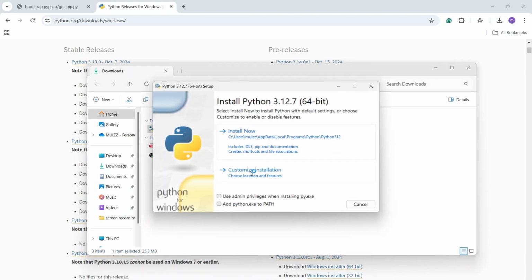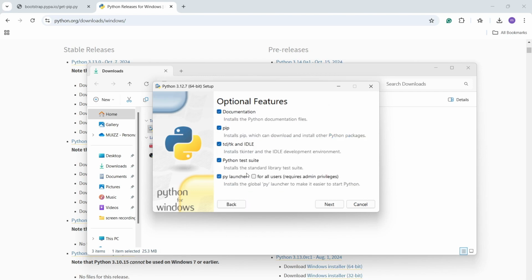Now you have two options here: install now and customize installation. Install now will do all the necessary stuff in the background, but we are not here for that. We want to learn how to install it and understand what's happening in the back. So I'm going to hit customize installation, and over here you have a few selections.